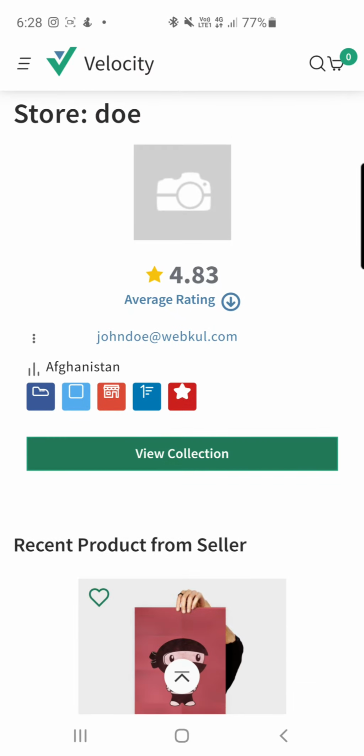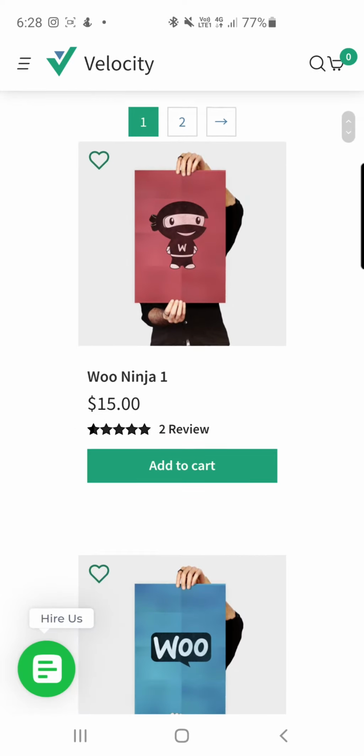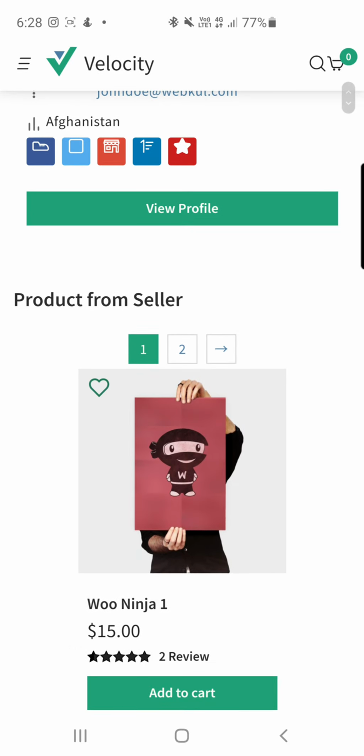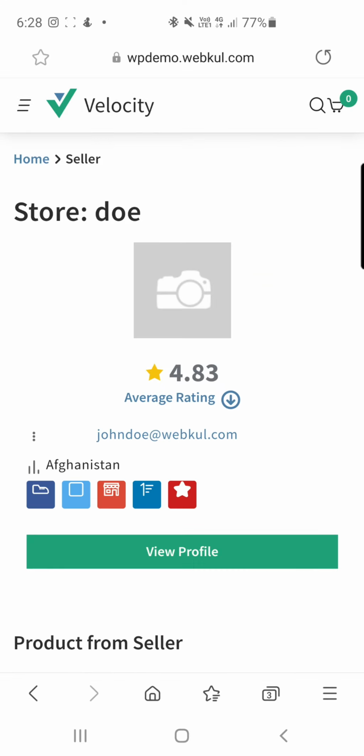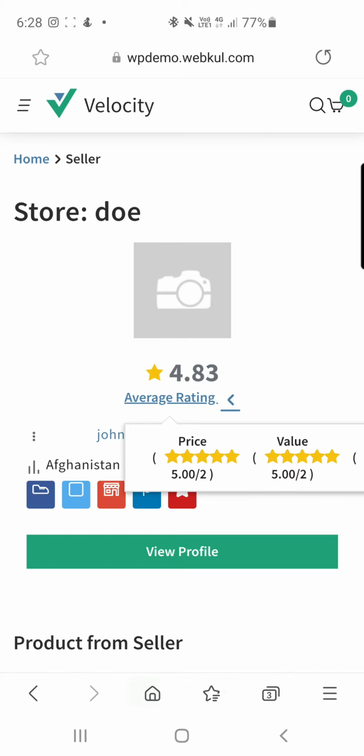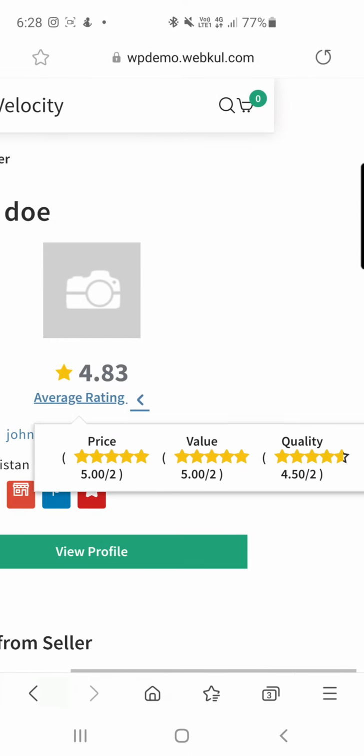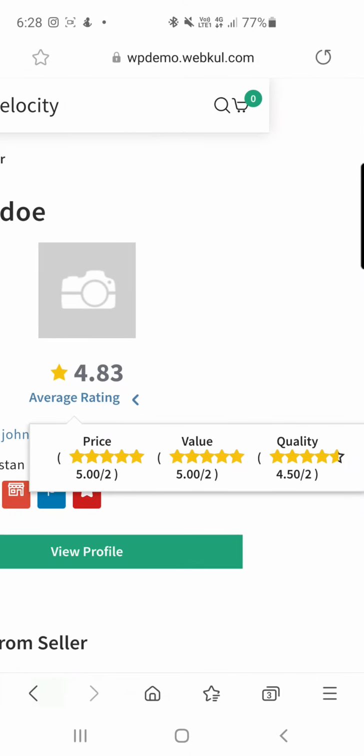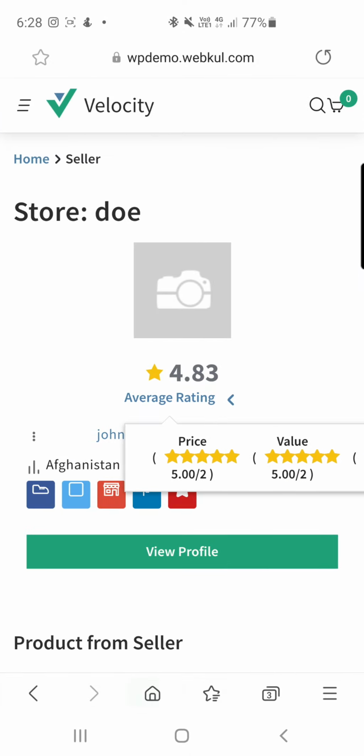To check the seller's collection, you can tap on the view collection, and it will navigate you to the collection page of the vendor. So here you can see right now, it now says products from the seller, right? Initially it was saying recent products from the vendor. And from here, we can tap on the down arrow for the average rating to check the price, value, and the quality ratings given by the customers to this particular vendor.